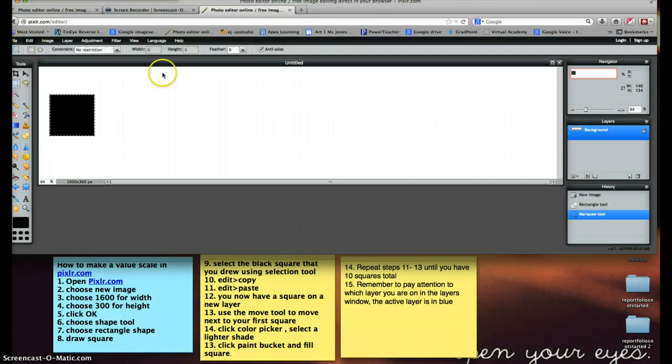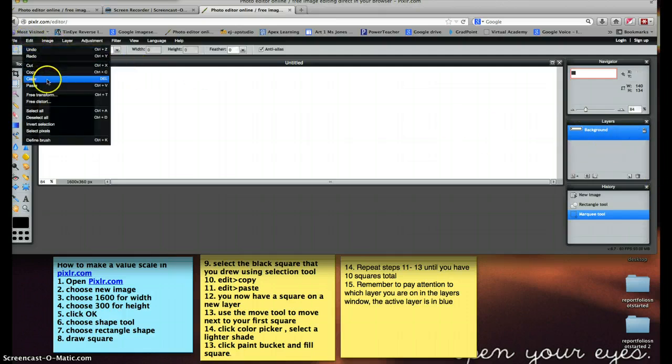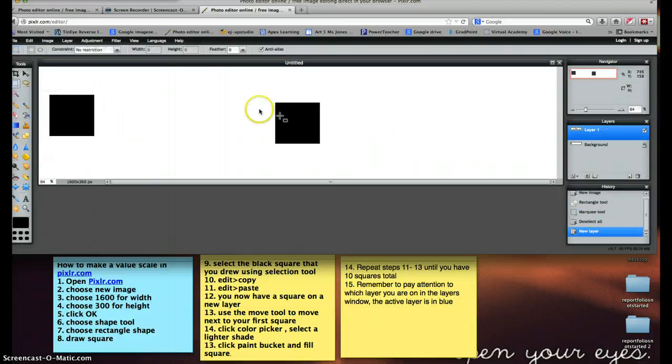Now I'm going to watch over here, watch your layers window. As soon as I go to Edit, Paste, it's going to create a brand new layer. It pastes it right in the middle. I can move it, but I also want you to notice now I have two layers. I have my first square and my second square. They're on different layers, which is good because I can move around only this layer and color only this layer, which is what I'll do next.